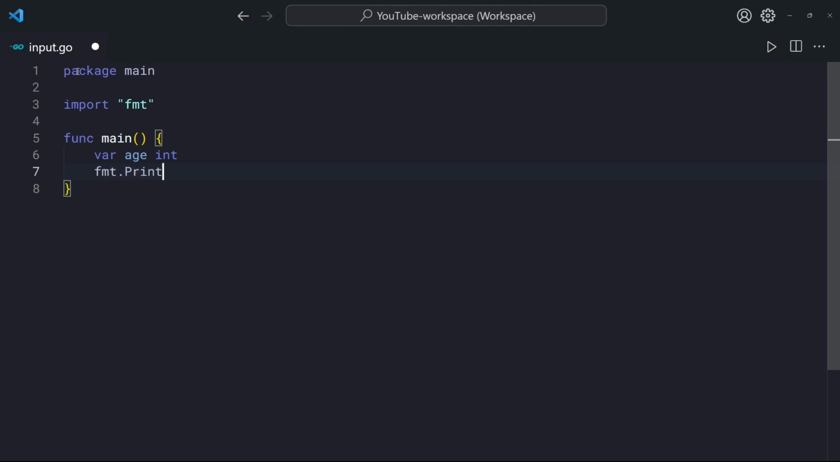In the previous video, we used Println. The difference between Print and Println is that at the end of Println, we're going to have a new line, but when we're using the Print function, we're not going to have a new line at the end. In here, we're going to pass in "Enter your age". If we were to use the Println function, when the user enters their age, it would take them to a new line, but using the Print function, they're going to enter their age on the same line.